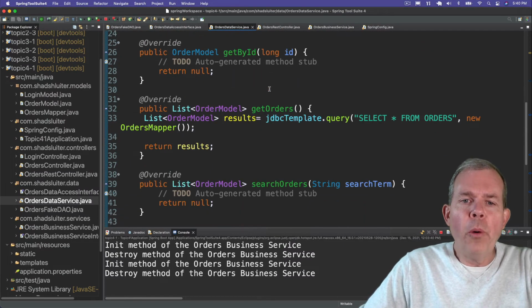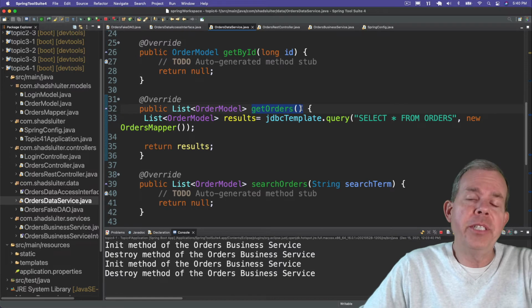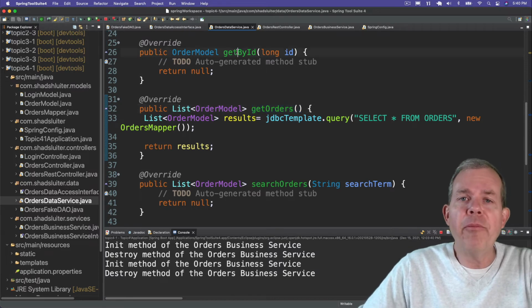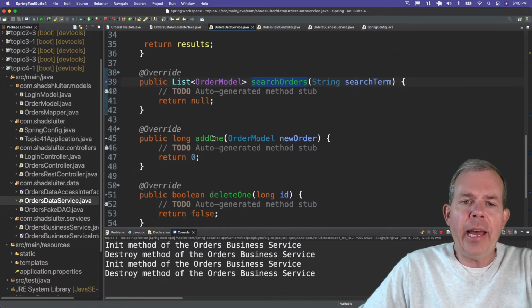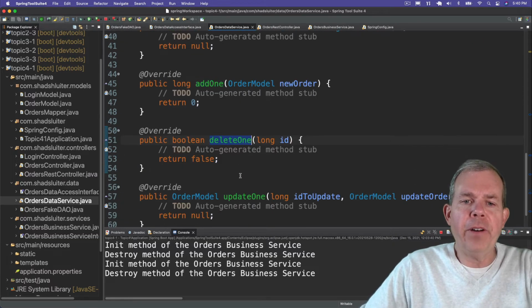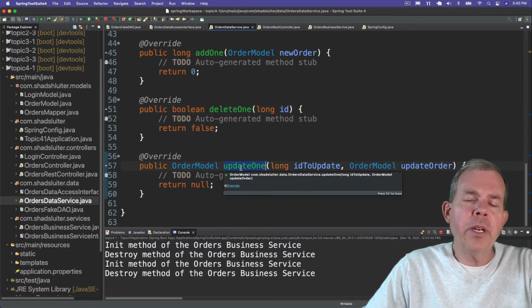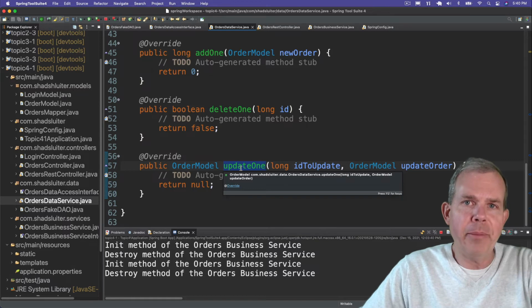So we've done only one operation right now, which is get orders. We still have 5 more to go. So get by ID and search and add and delete, and then finally we've got update. So we're going to go through these not in the order that they're listed, but in the order that I think will help you understand it the best.